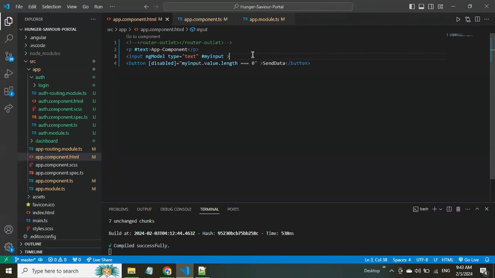Okay. This is something called a binding. It will directly assign the value of the text box to myInput so that I can access it in another tag with myInput.value.length directly. If ngModel is not there, you will not be able to access it directly.